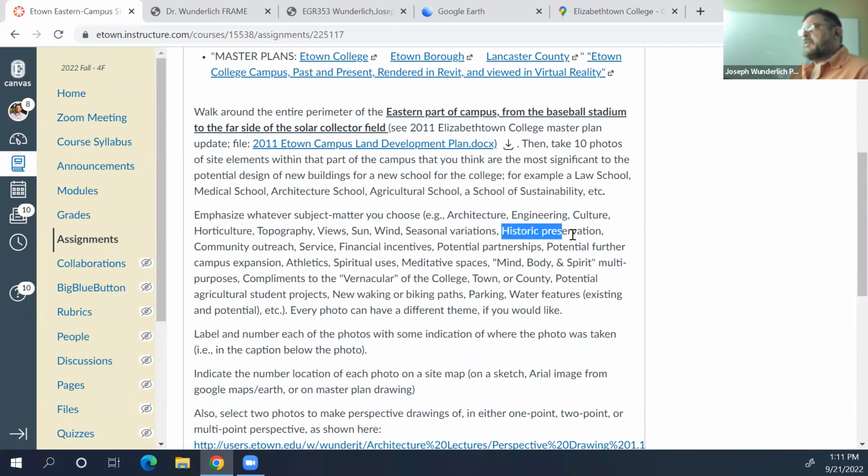Historic preservation, there's not a lot to preserve in this new area. Community outreach, there's a lot to do there. Service in general to the public, financial incentives that you can think of, maybe grants. Somebody just got a big grant for over $1 million for school sustainability, Dean Atwood and friends.